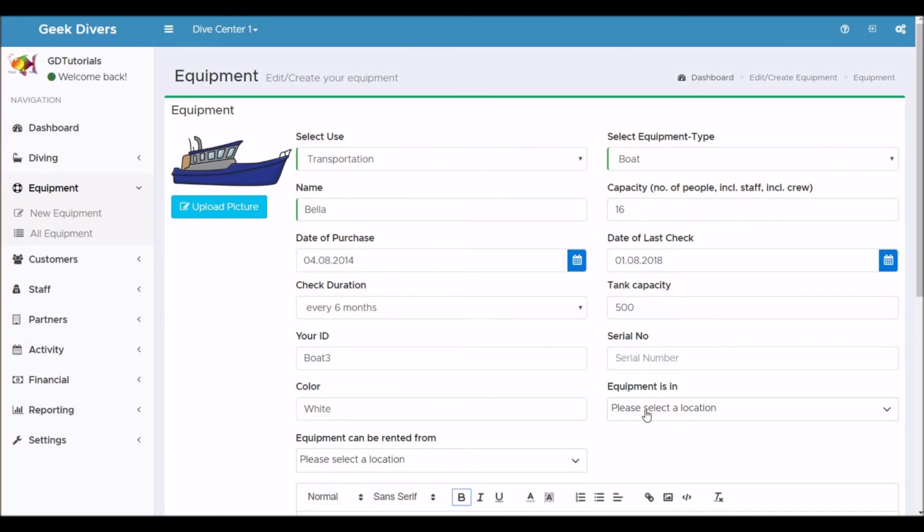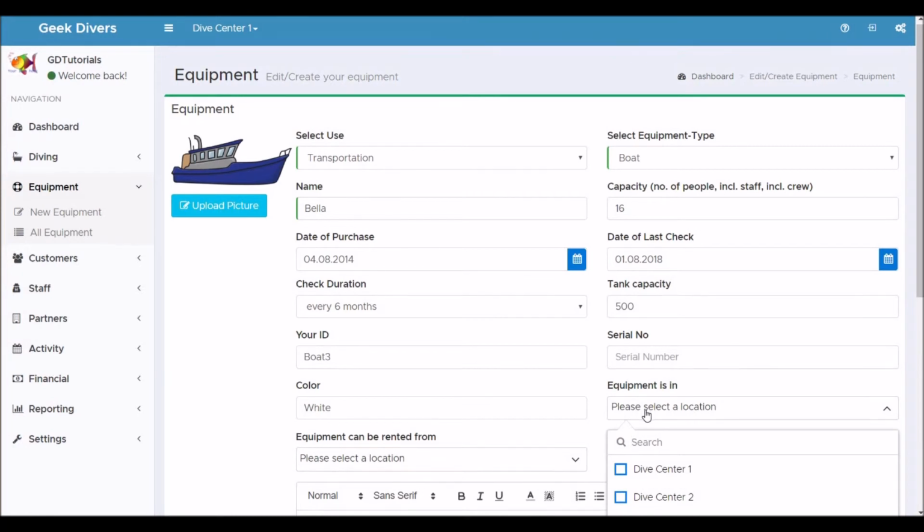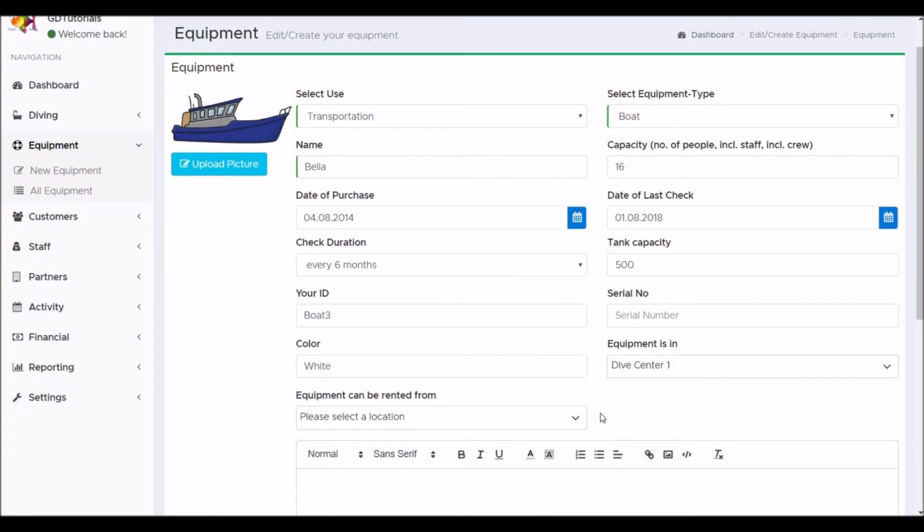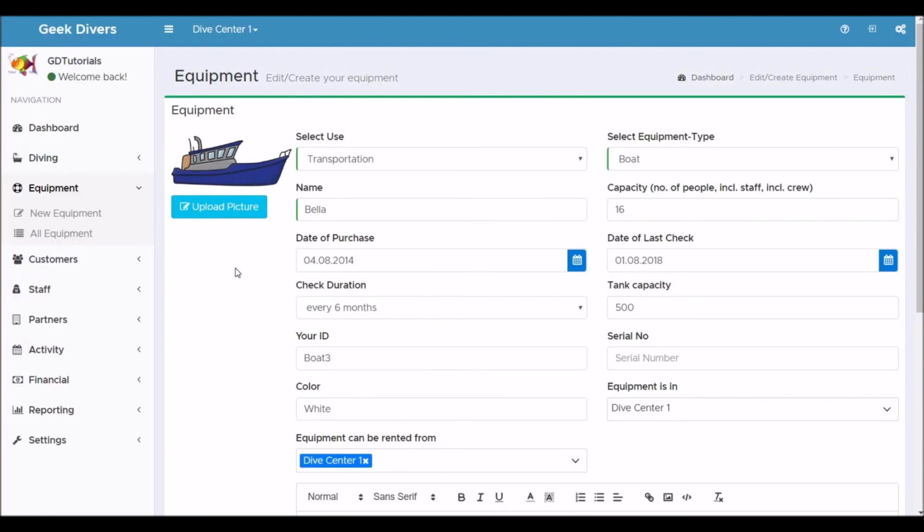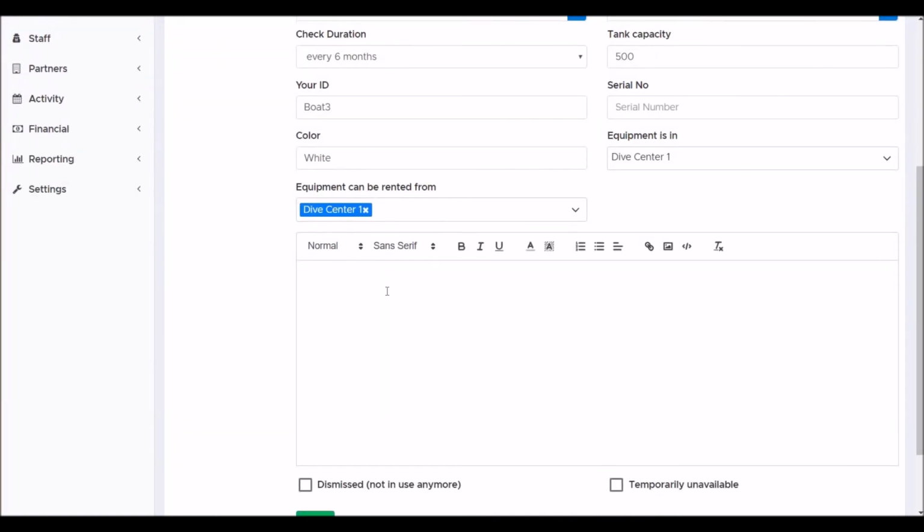Like we did for the mask, we need to define where the equipment is and where the equipment can be rented from. It doesn't mean that you need to rent out your boat, but this is important to understand where this piece of equipment can be used. As we did for the mask, you can type any kind of comment here.